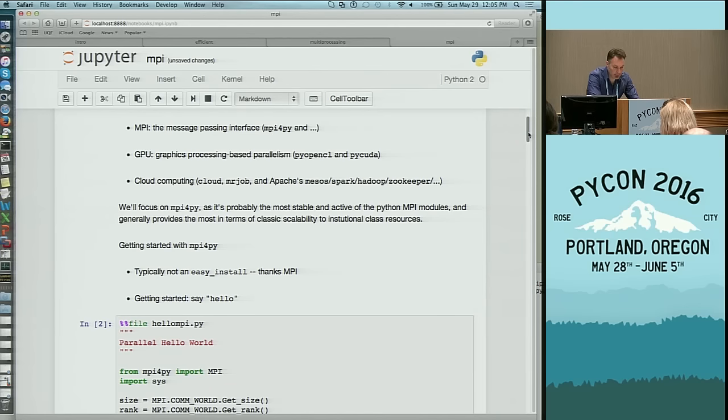There's Mr. Job, which is, I think, for EC2, if I remember correctly. And there's Apache's Mesos, Spark, Hadoop, Zookeeper kind of mess, which actually has gotten a lot better and well supported. So for cloud computing, there's a couple options. For GPUs and MPI, they're very difficult to build. However, once you get them built, they can have a high payoff because MPI is very fast, C-level parallelism across a cluster, where you can work across cluster blades. GPU is parallelism across a graphics card.